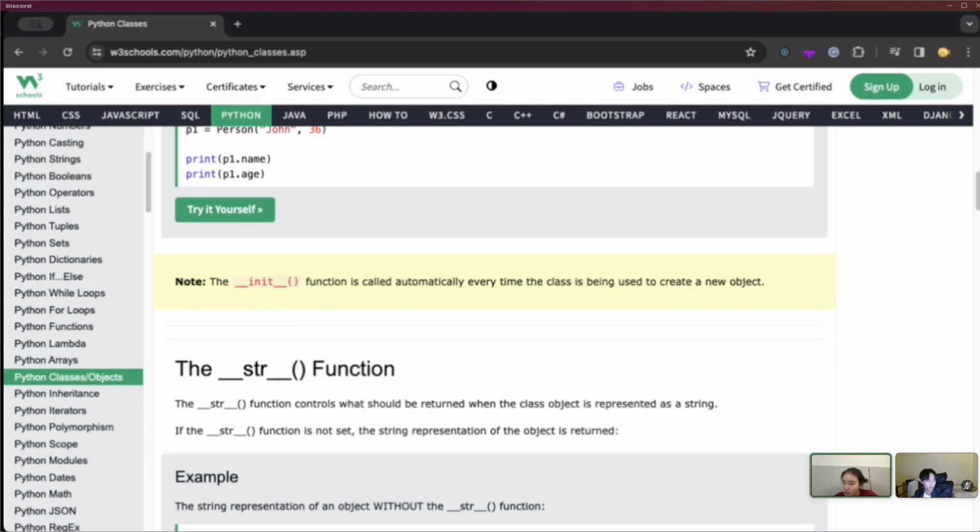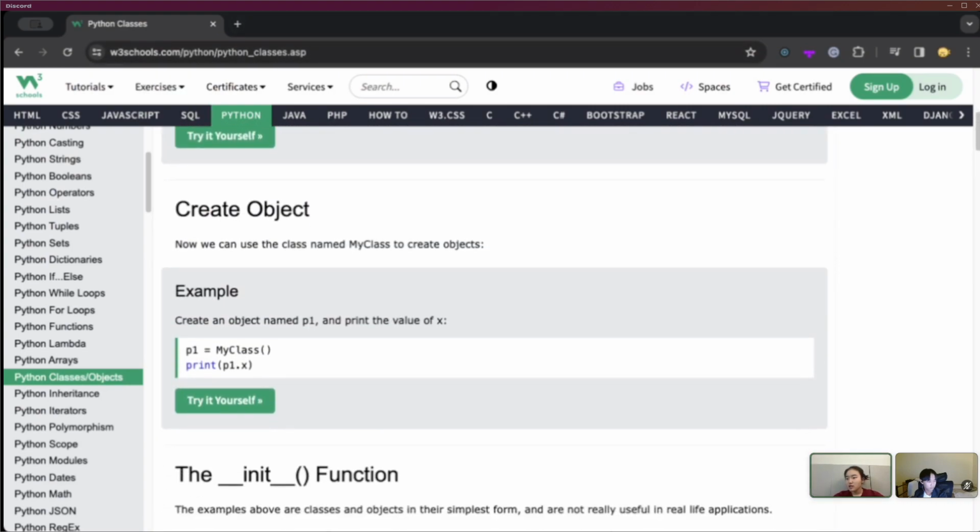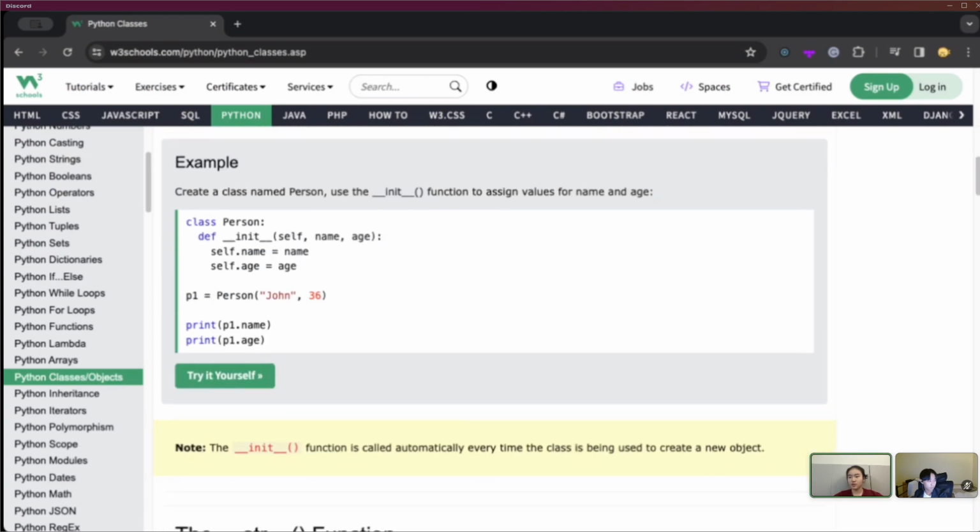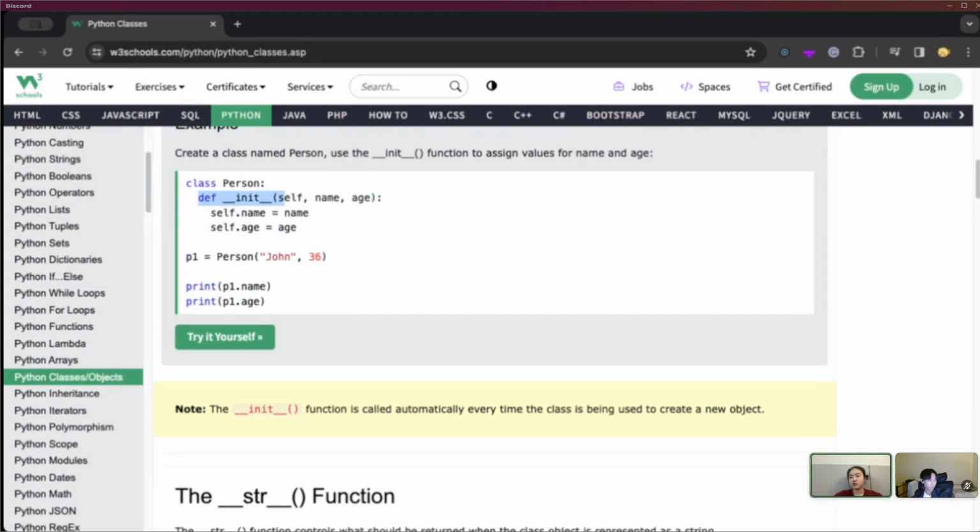And just a quick note, the init function is called automatically every time the class is used to create a new object. So whenever you use a class to create a new object, like the one that we just did, you have to use the init function to do so.